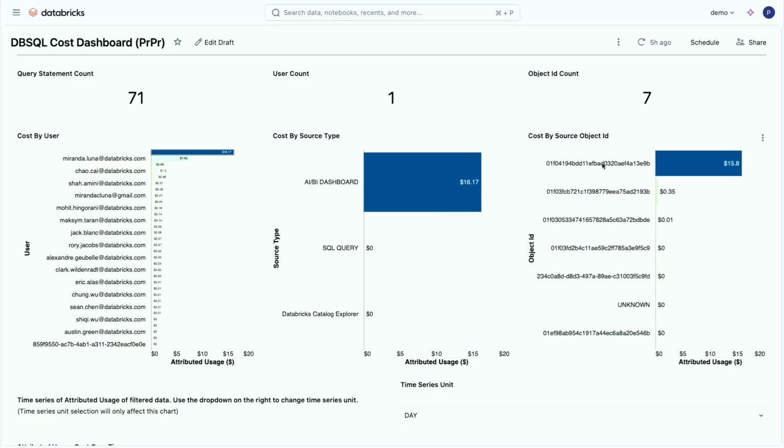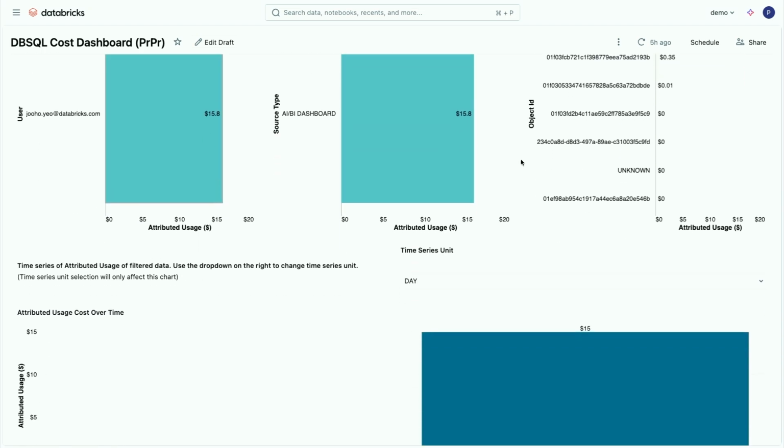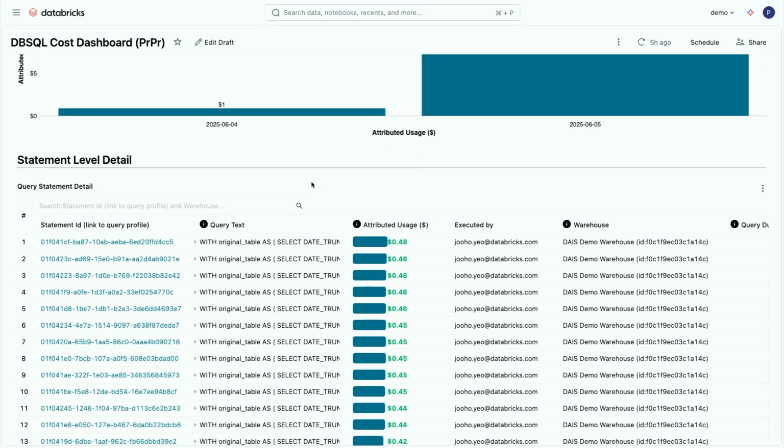So this dashboard is kind of interesting. Let's filter through that to take a closer look. By doing that, you'll notice that all of the queries in the statement level detail portion of the dashboard have been filtered to just that dashboard. So we can take a look at the individual queries, maybe see if there are some hot queries or something like that from this dashboard, see what's going on here.